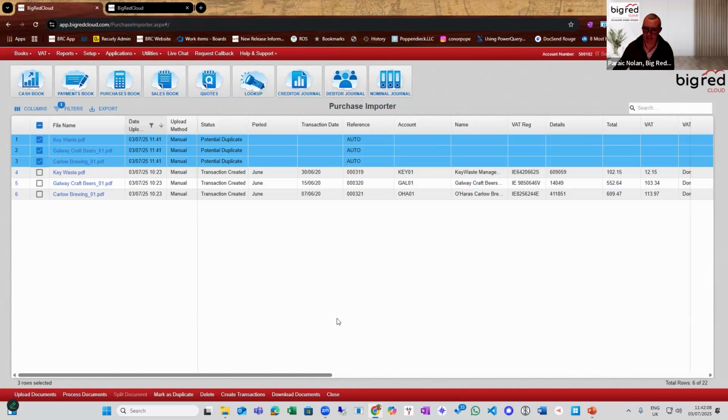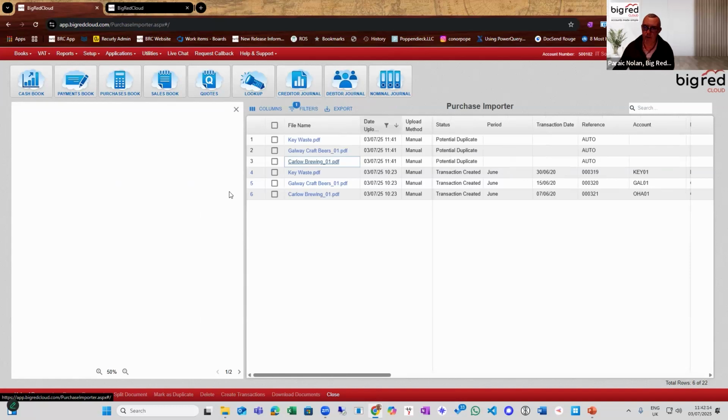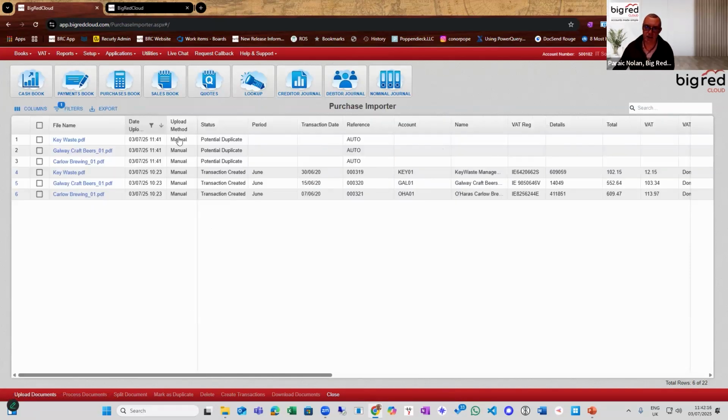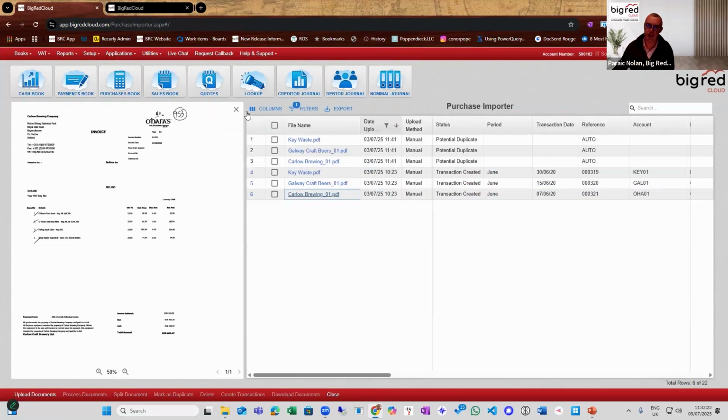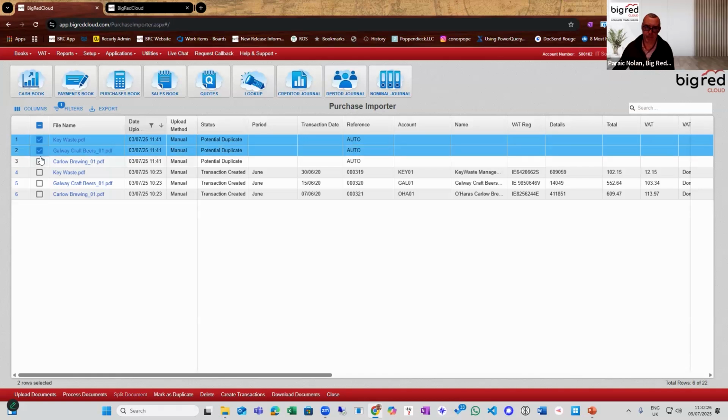So go ahead and just delete these three. That'd be the most obvious thing to do here. You can go in here and view them, compared to, oh yeah, that looks like the same one. This is the one with the transaction created. Yeah, look, there's the 953 on that one. So these are clearly duplicates. So that's duplicate detection.